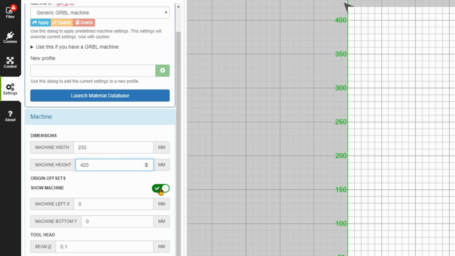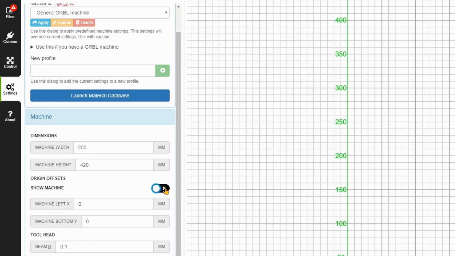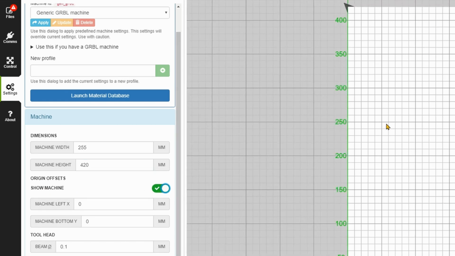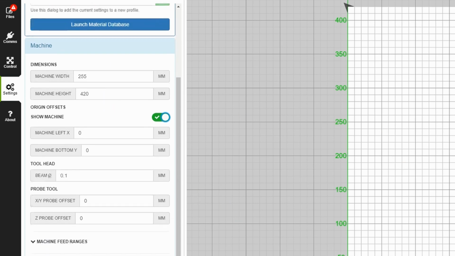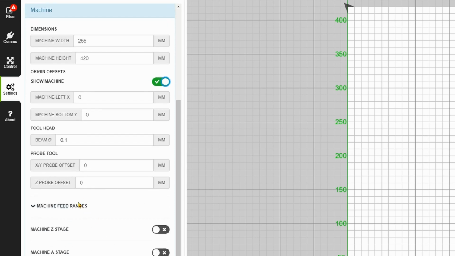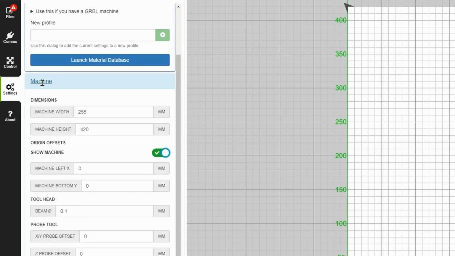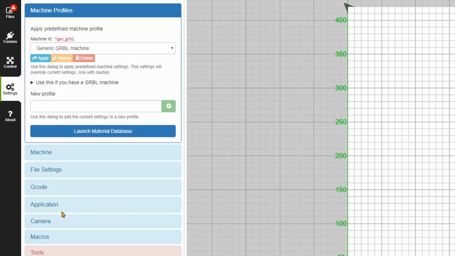If you don't see it, it's because this show machine is toggled off, as you can see. So you want that toggle on so you can see where you are with reference to the machine. Okay. Now here there are other things that you might want to have a look at if you are interested. For now, they are not interesting.